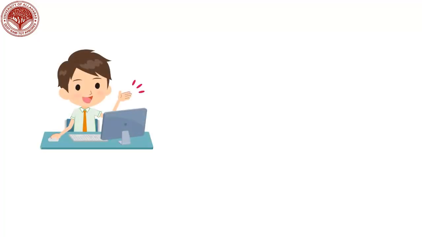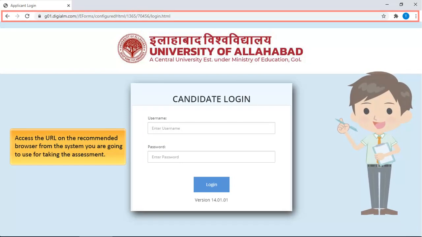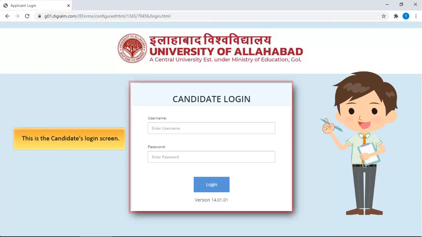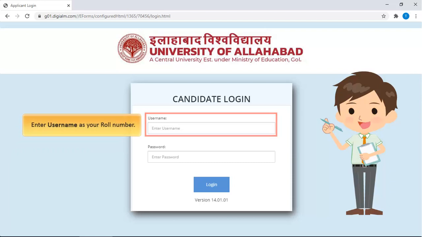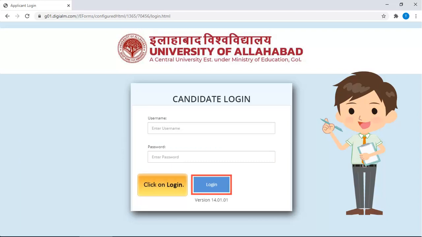Let us now quickly understand the browser settings and login process. We recommend you use Google Chrome as your browser for the best experience. Access the URL on the recommended browser from the system you are going to use for taking the assessment. This is the candidate's login screen. Enter username as your roll number. Enter password as your roll number. And then, click on Login.